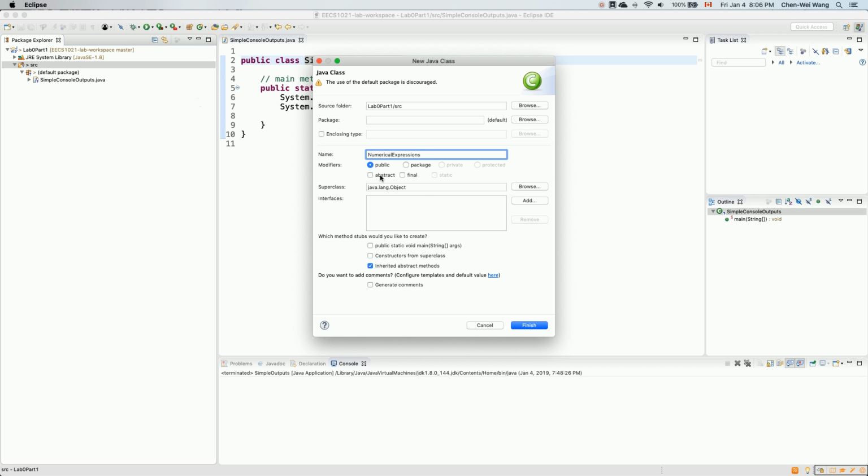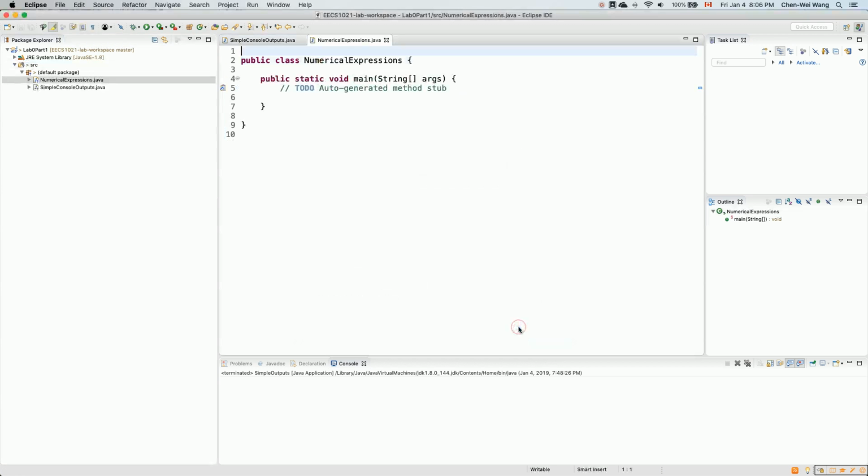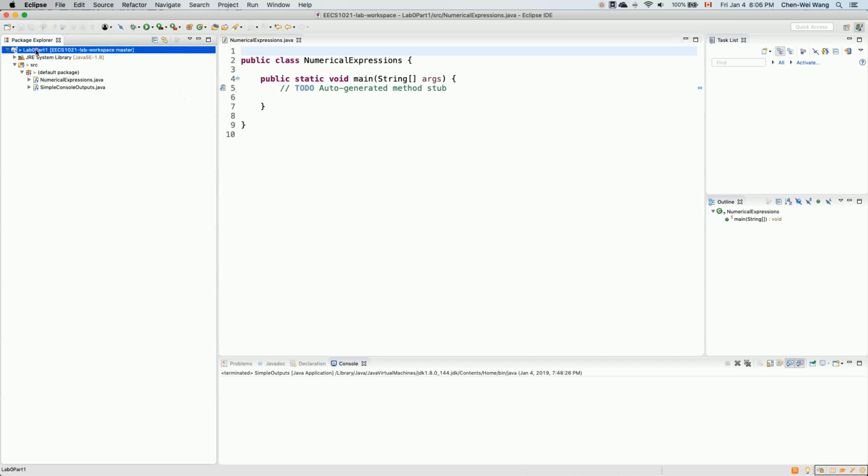Don't forget to put the main method here so you don't have to type it out. Make sure you click on this box here, and then we can say finish. Let me close the previous SimpleConsoleOutputs just to avoid confusion. Now we have two classes in your project, under the project Lab 0 Part 1.